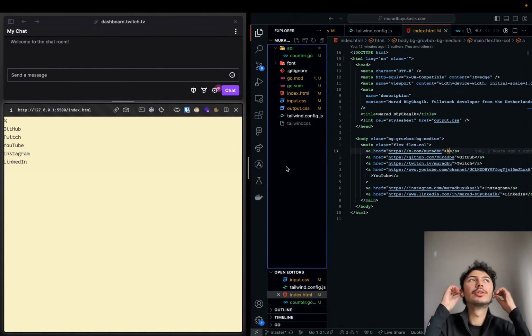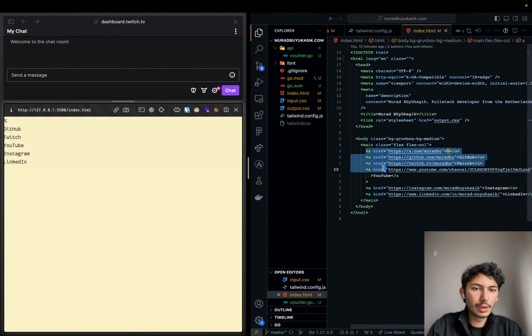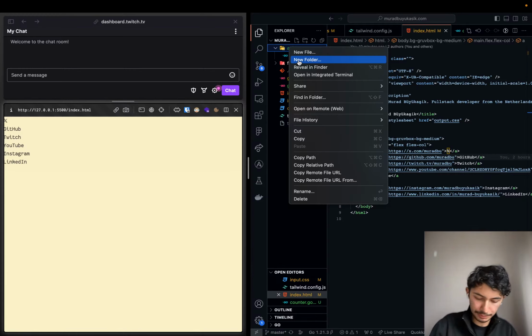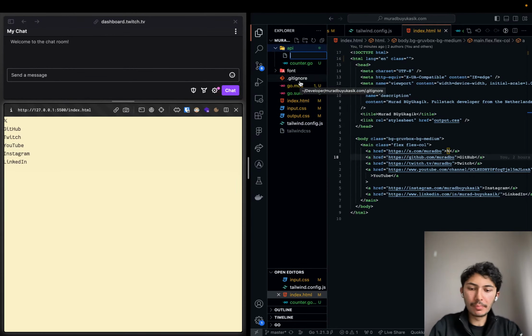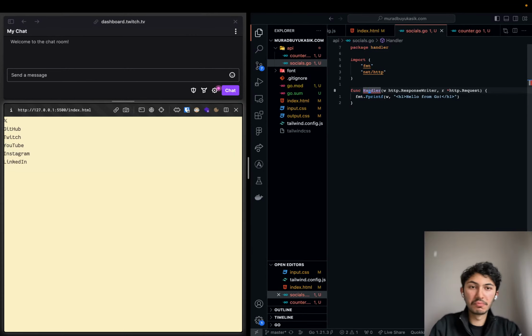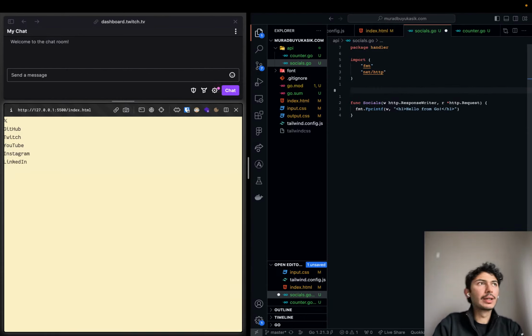So now I could create my templ components and create components out of these links and return them, or render them on a server and return them that way. Let's try it out. Oh, okay.